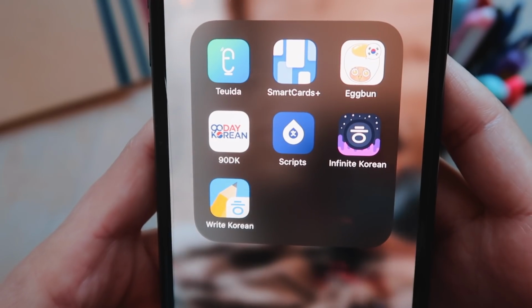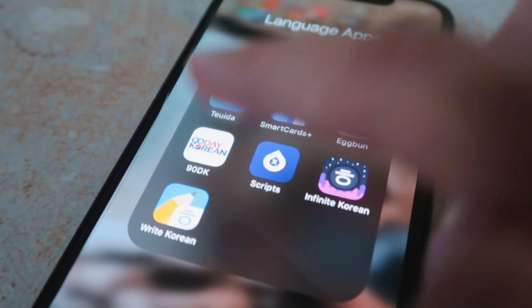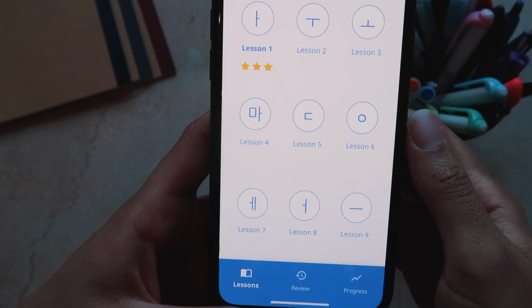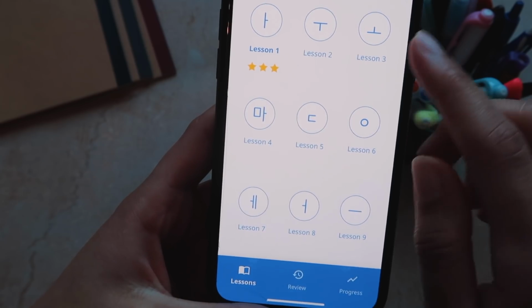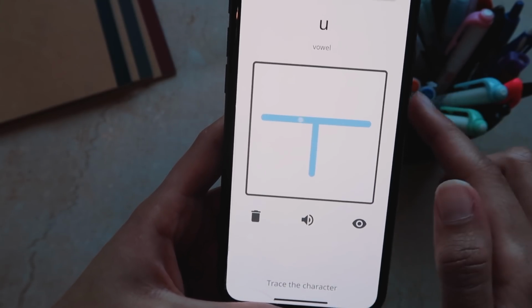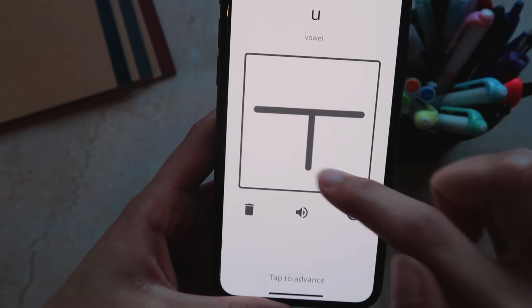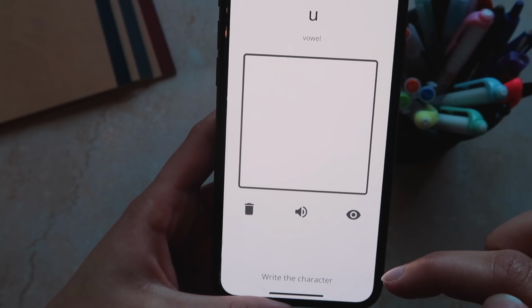So the first app we are going to be starting with today is called Write Korean, and it is exactly that. We are going to be writing in Korean. The letters are divided into lessons, and it gets harder as you move on. I really like this because you're able to practice as many times as you want, and then you can test your skills before you move on. It also teaches you the proper writing stroke, so you know that you are writing it correctly.